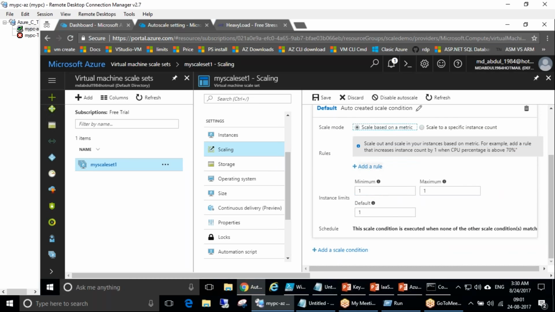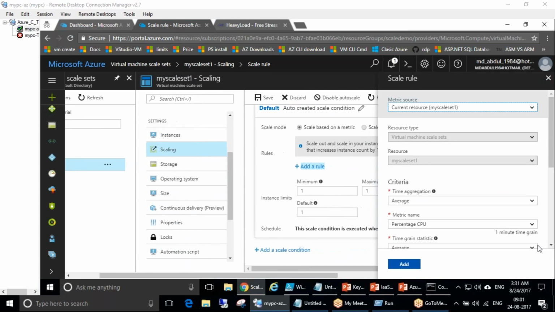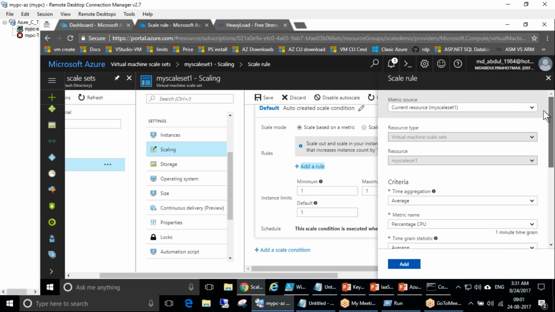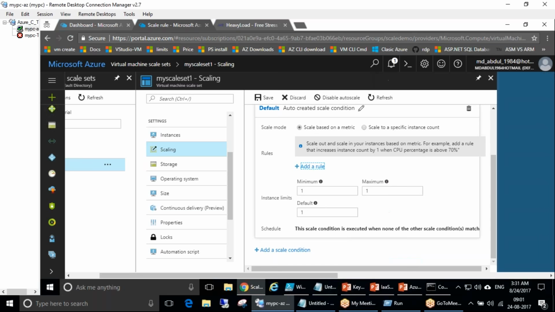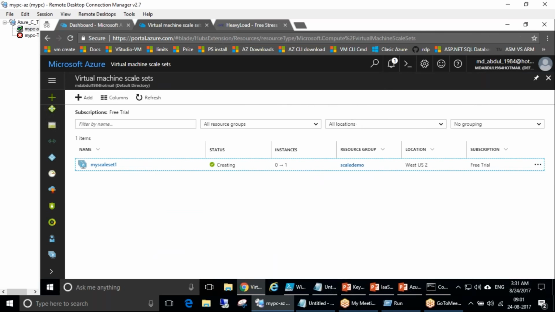You can create a rule saying my CPU percentage is going up for 5 minutes continuously or a 10 minute duration, then these things should happen. Let's have the complete scale set created, then we would check what is happening.